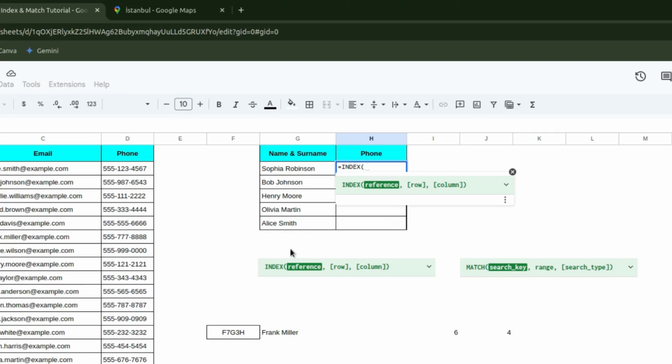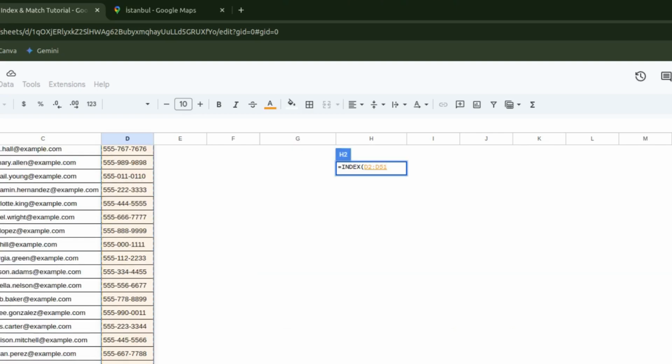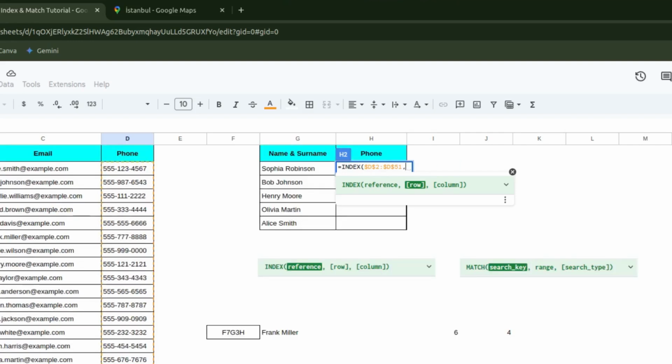Unlike the VLOOKUP function, we don't have to highlight the entire table. Instead, we can simply highlight the results range. So if we are looking for phone number, I can simply highlight this column here, press the F4 key, then comma. Now we are going to find at which row this Sophia Robinson sits in this table.